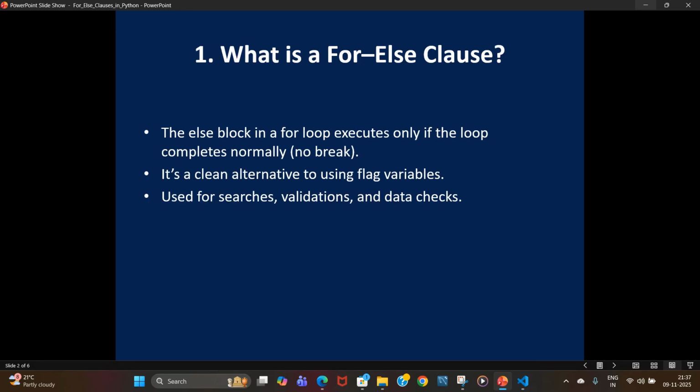What is a for else clause? So what exactly is a for else clause? In Python, when a for loop finishes running without encountering a break, the code inside the else block executes. Think of it like this: if your loop completes naturally, Python says, hey, the loop didn't break, so let's run the else part. It's most often used in search operations, validations, and data checks where you want to know if an element was found or not.